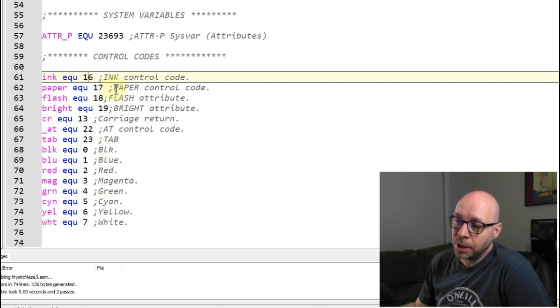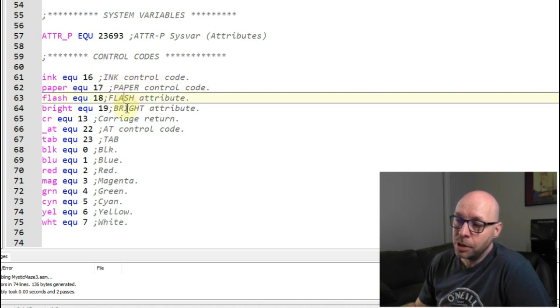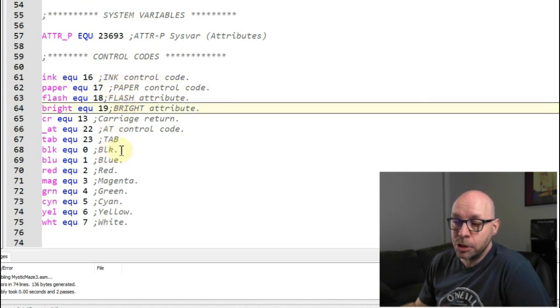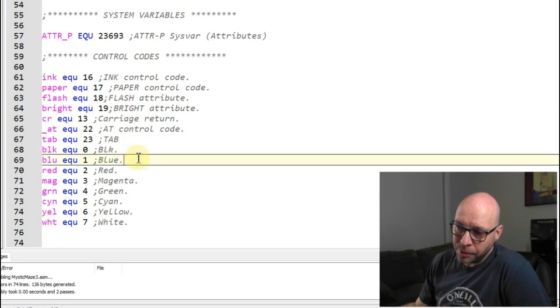And I've done the same thing here with different attributes: paper, flash, bright, and even the individual colors. And we're going to take a look at this in detail in my program in a moment. But you can see here, down at the bottom, I've assigned the individual color value numbers to labels that correspond to the colors as well. So now I can just use these labels in my program rather than the numbers that represent the colors.